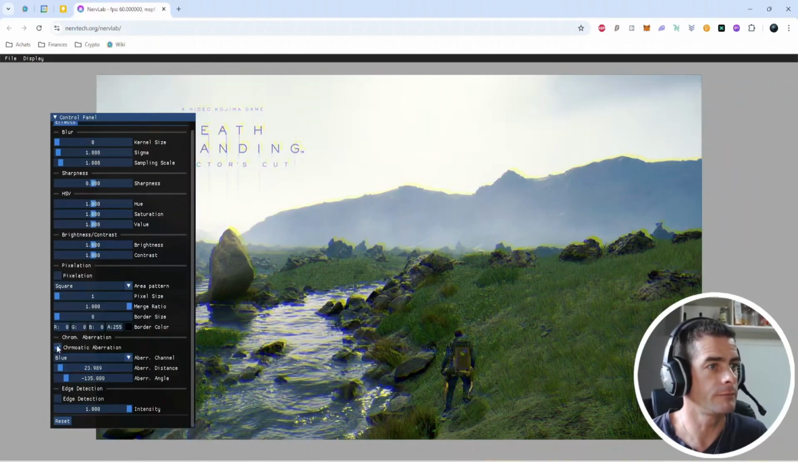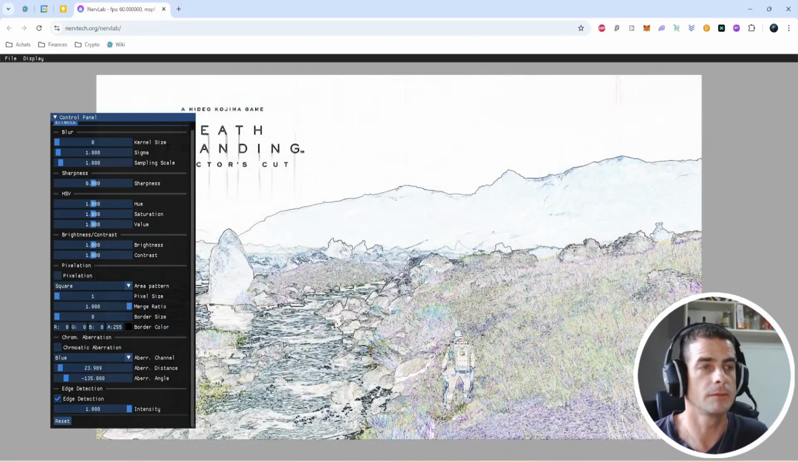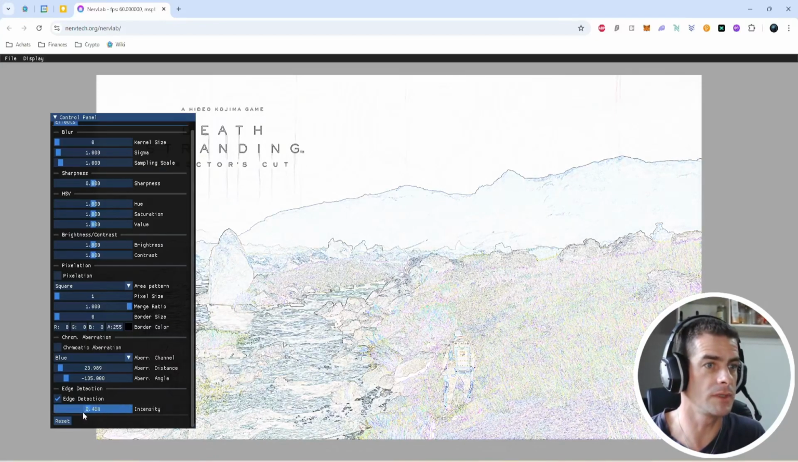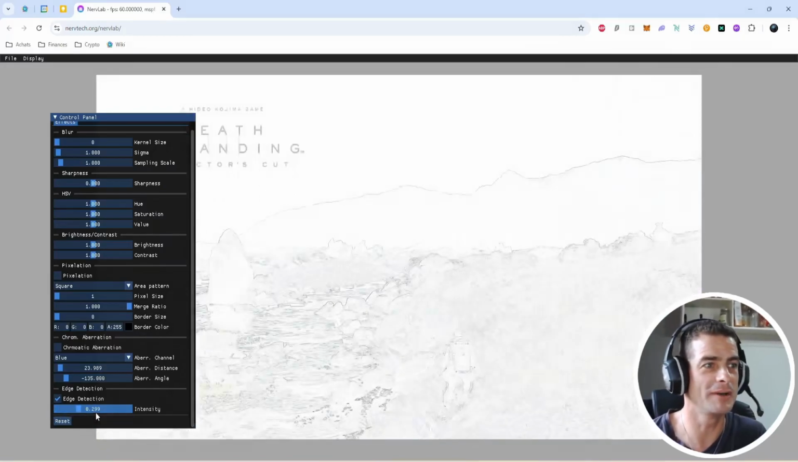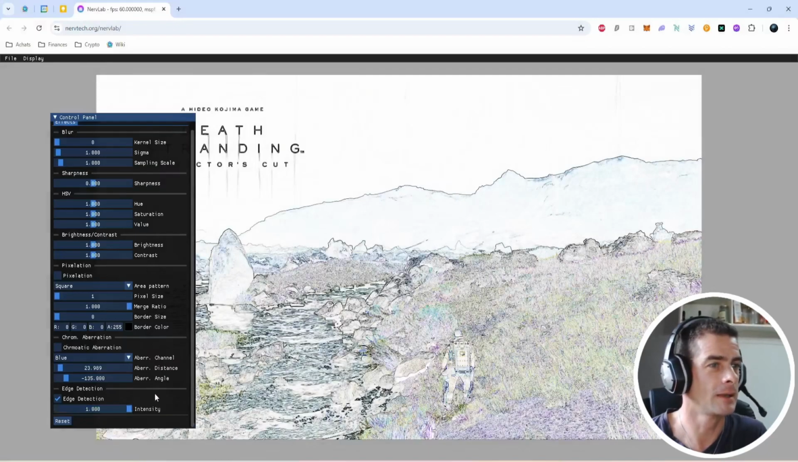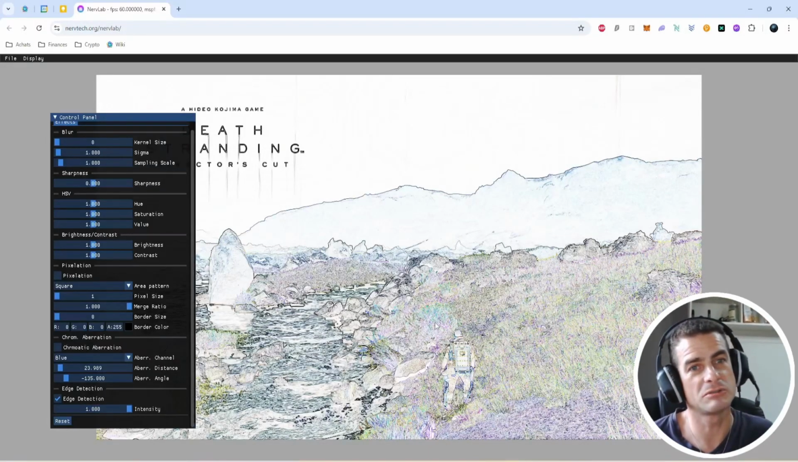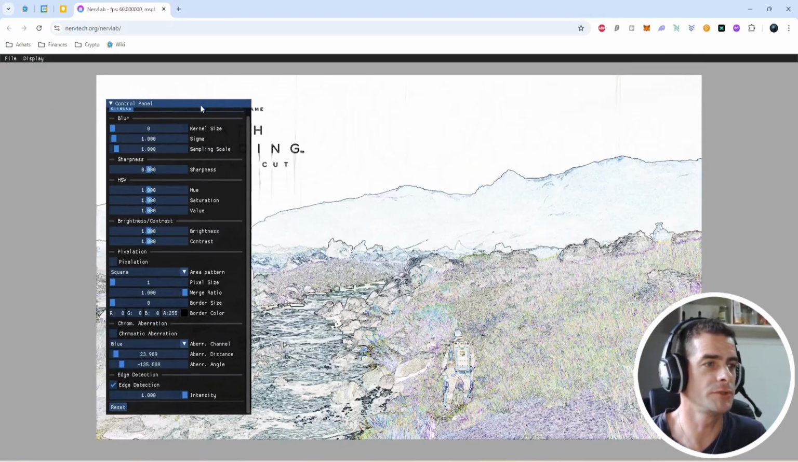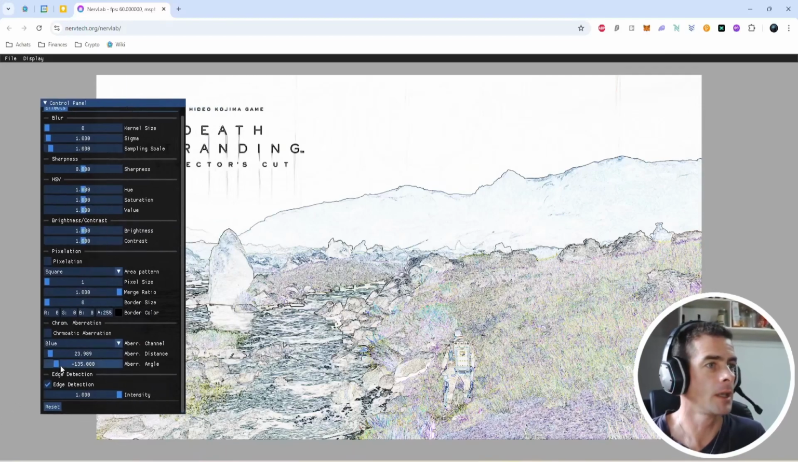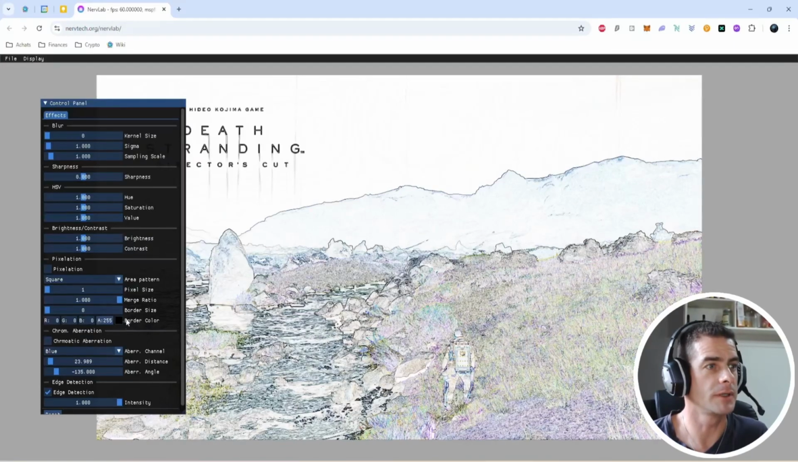Alright, and finally we have this edge detection effect. So that's going to perform an edge detection kernel on the complete image, and the intensity will control the intensity of the output, so you can just get either completely white or you get the effect applied. And this one is maybe not that useful yet, but I just wanted to try implementing that anyway. Okay, so that's it for the list of effects that we have available here.